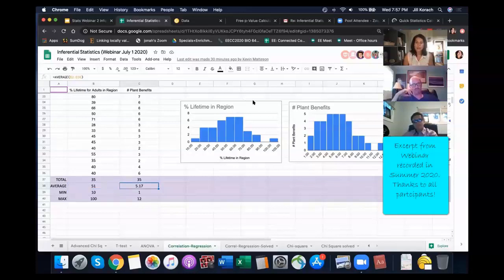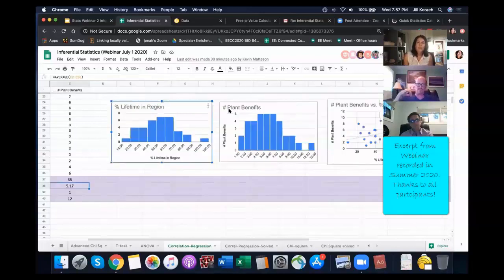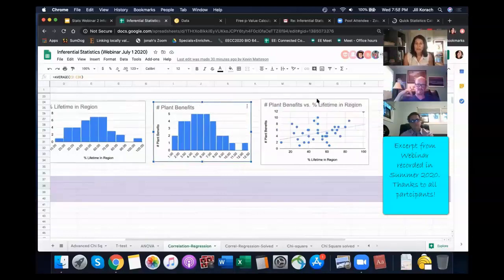So I tend to first go ahead and just quickly show these visually. That's what each of these charts are here. And again, it gives me the idea that this is basically kind of normally distributed, right? That can be useful depending on what type of statistics I want to run. So I'm looking at this and thinking, okay, lifetime in the region looks pretty good. Plant benefits, same thing, looks pretty normal to me. And then over here, plant benefits versus the lifetime of the region.